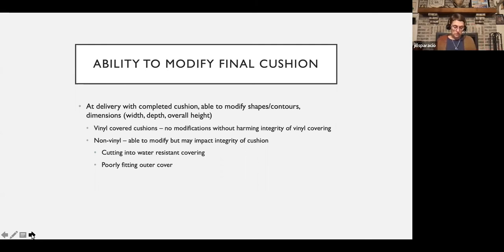control those changes. So I asked, at delivery, with a completed cushion, are you able to modify the shapes and contours and the dimensions? Everyone said yes, that they were able to do that, or that you would be able to do that in the field.